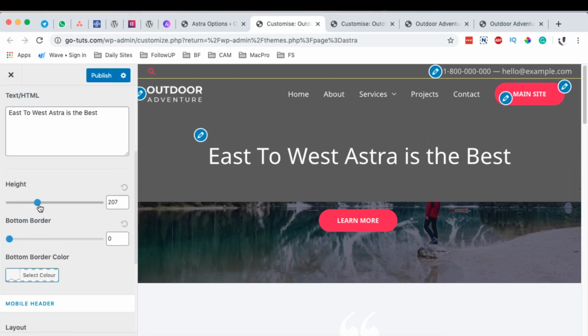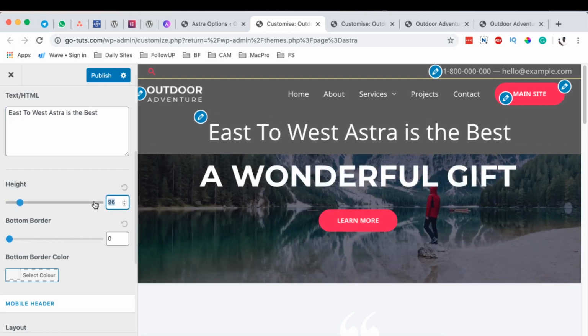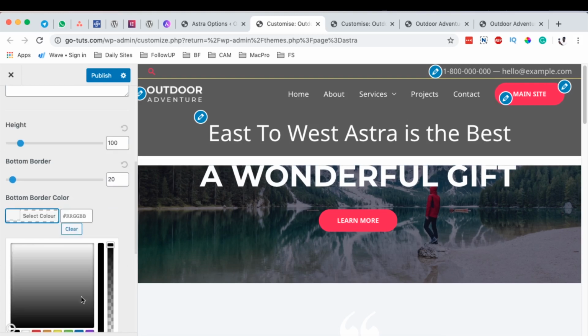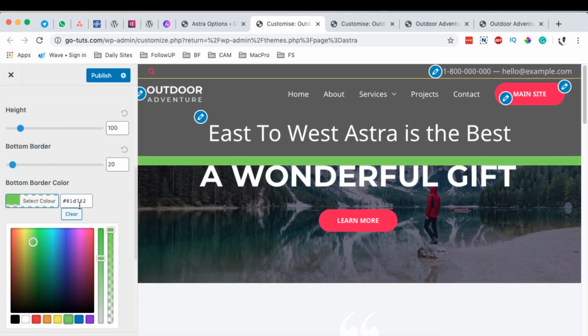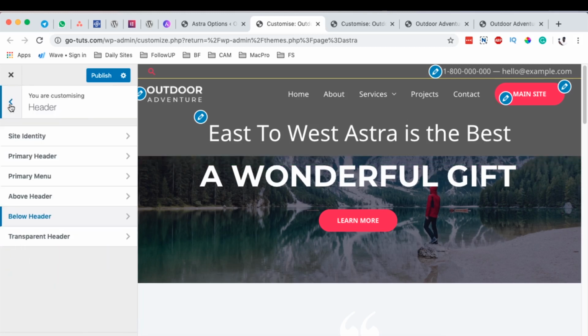And down here, I can choose to add the height of my below header, adjusting to what you want. And then the bottom border, that is in case you want to add a border to this section, which I don't want to, but just for the purposes I show you what you can have, something like that. And you can even make changes to the colors and all that goes on and on. But in this case, I don't want to add anything to that section. So in a nutshell, that's how you can add a top header and a below header using Astra, or how you can add a header above and a header below in your Astra or WordPress website.